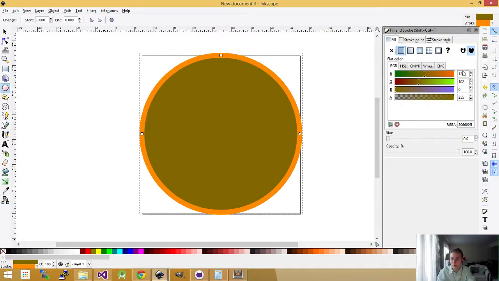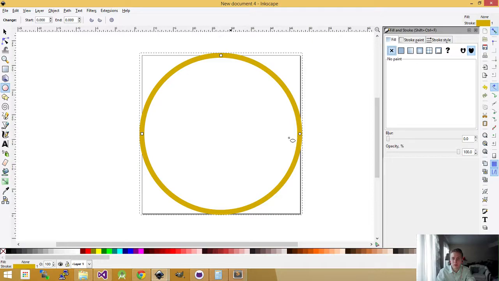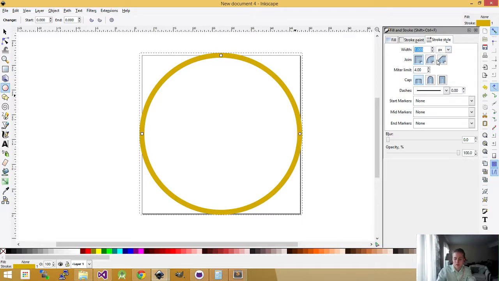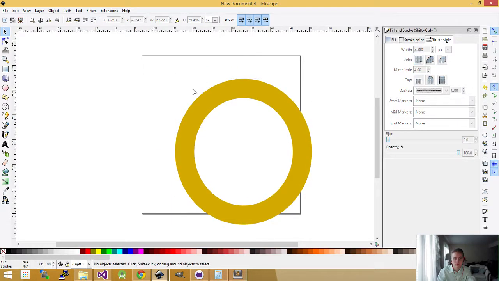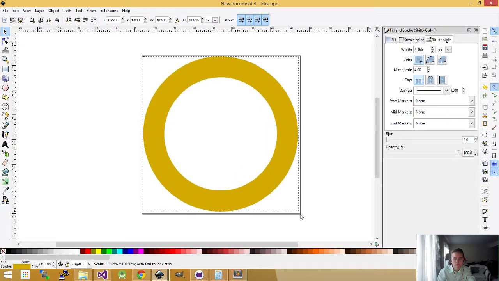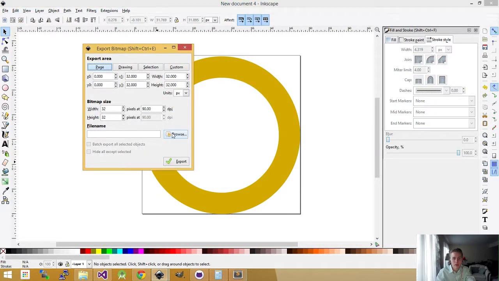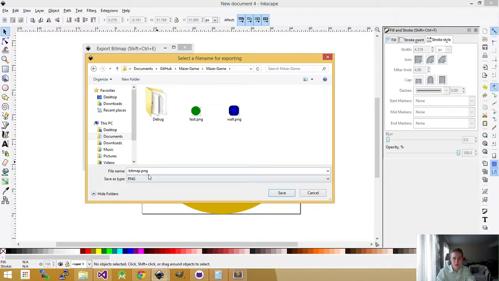So we'll go through, what is that, 128, 212, 170, and then that will have no fill, and we will make the stroke much thicker. We'll make that 5, and then shrink it down. There we go. And then browse, GitHub, name that key.